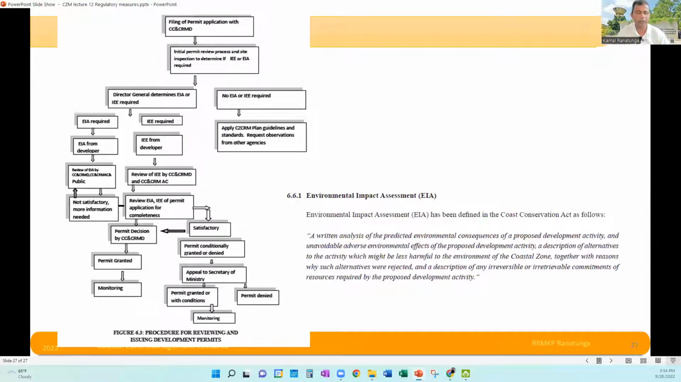file a permit application, which has a prescribed form in their department. They have to fill it with all the information needed and submit it. The CCD will determine, after looking at the information provided, and they will also do a field inspection or site inspection, and after that they will decide. The Director General of the CEA has the power to determine whether they have to conduct an IEE or EIA, or they don't have to.